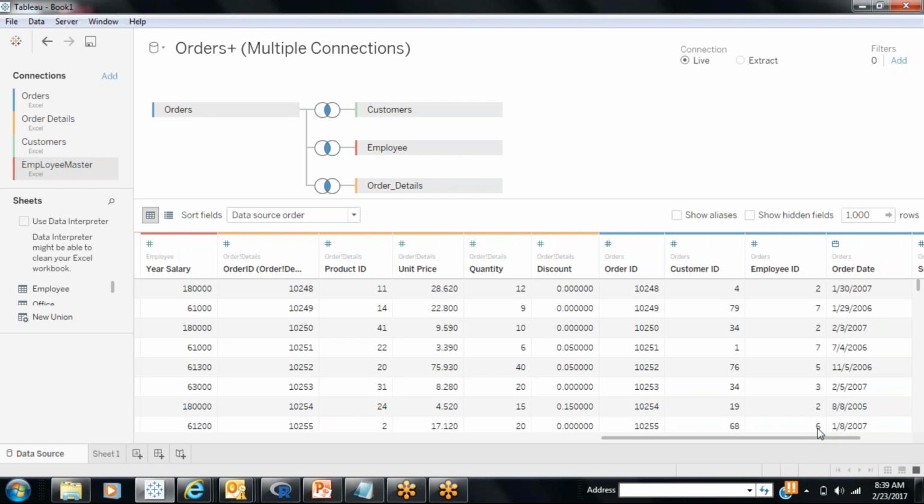Either it is from the same table, same database, multiple tables, or sometimes you are bringing in tables from different databases, that also you can do. Because suppose you are a database administrator for one database, and I am a database administrator for another database.